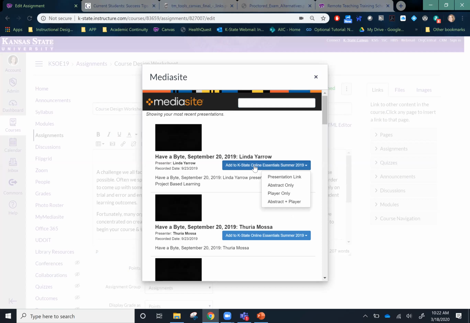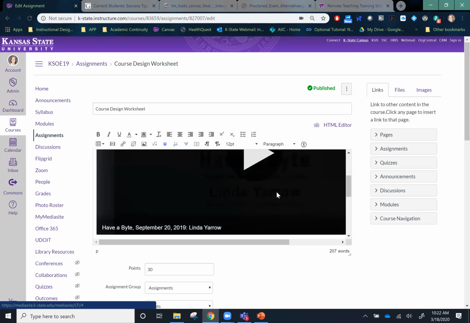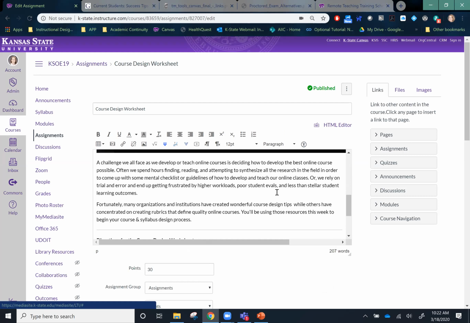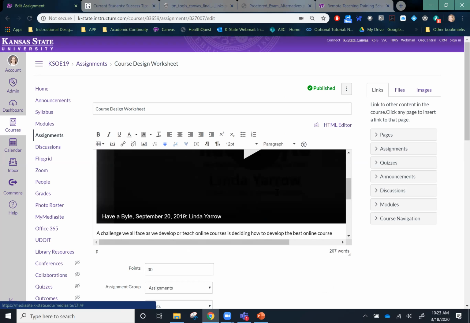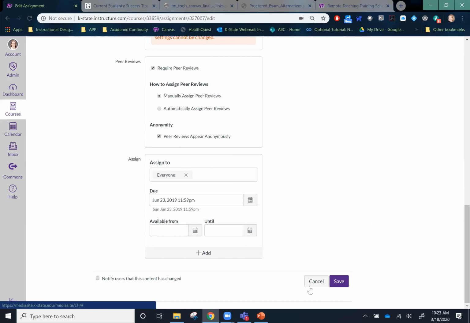So those are all happening as well. I encourage you to attend those. We don't want to take too much time in this session about that. But there, I've just added a video right into these instructions. So if that were my lecture, then I would have been able to add that right into the assignment itself.